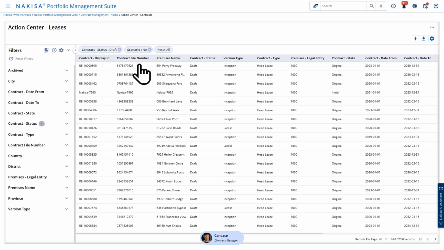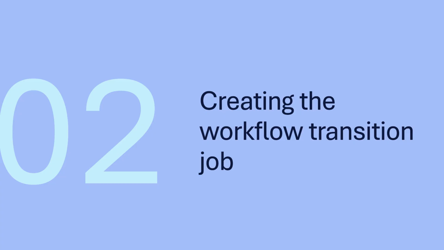I want to move these contracts to approved status. Manually moving each contract can be too time-consuming, so instead, I'll use the Mass Workflow Transition tool to perform this action efficiently. Now let's create a mass transition job.